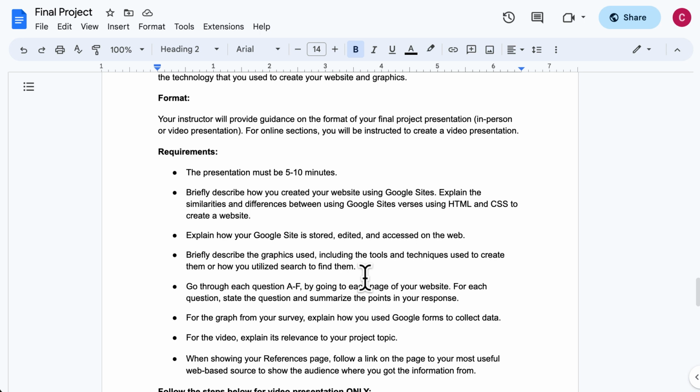of your innovation, including showing your references page and your most useful resources. And finally, you should address any other graphics, charts, surveys, and videos that were used, explaining their relevance to the project.